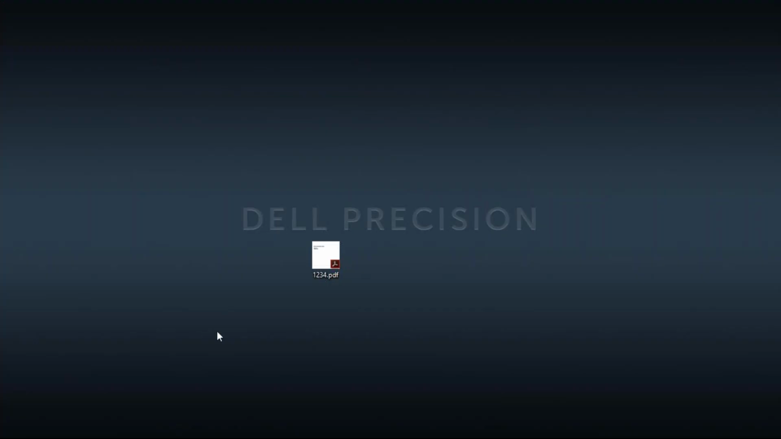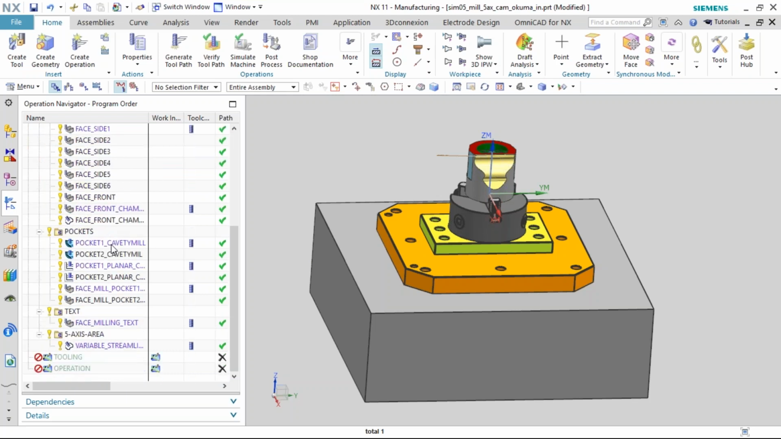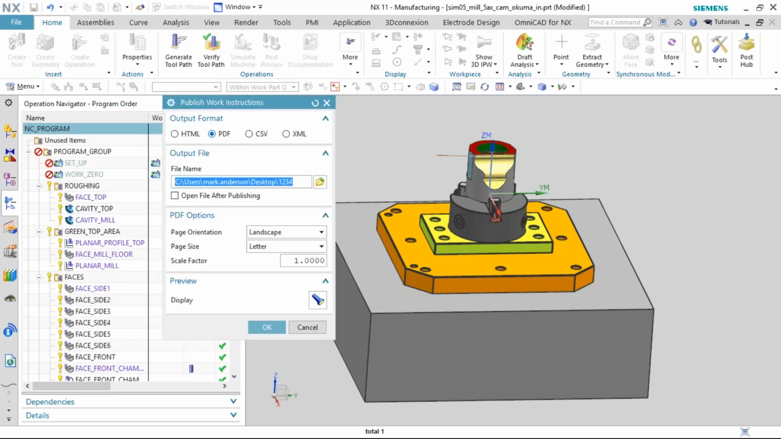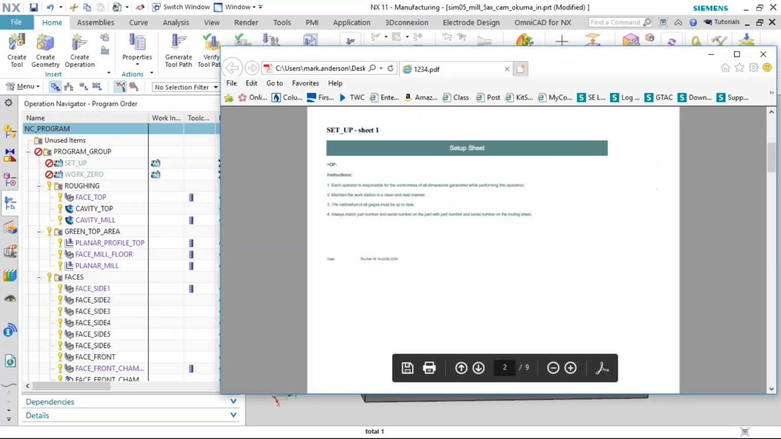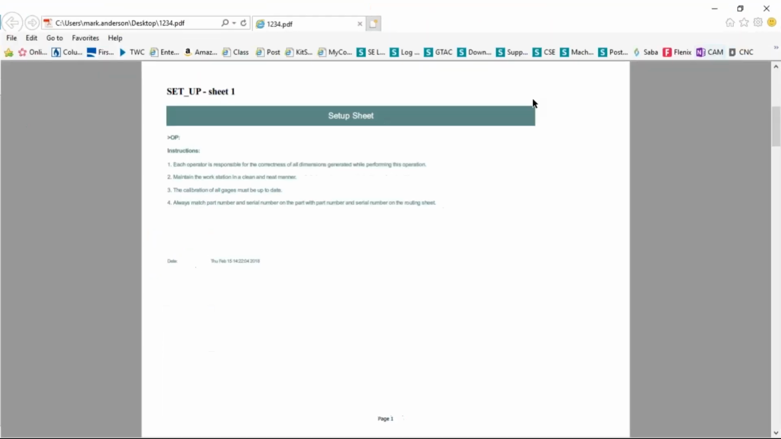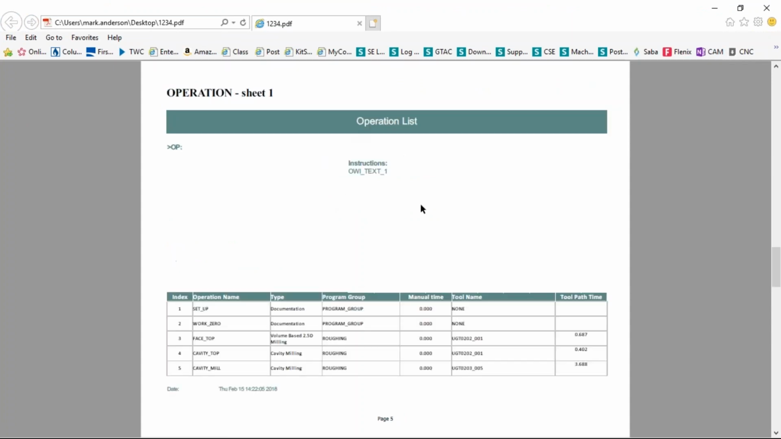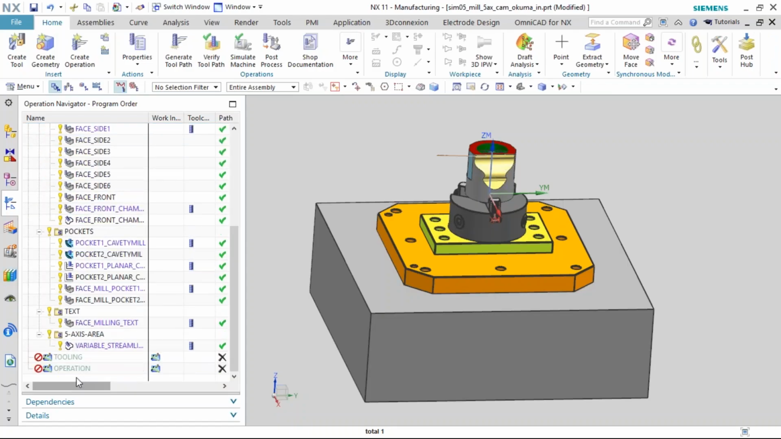Now, when I go back to using NX, I have only published, I didn't publish any of this information. So now I want to publish all work instruction to the desktop, open after. Okay, so with this, I have the setup sheet, work zero location, the tooling information, then I have a tooling, I just created one tool. Now I have my operation list. I didn't create a tool list. So I will go in here and create a tool list.